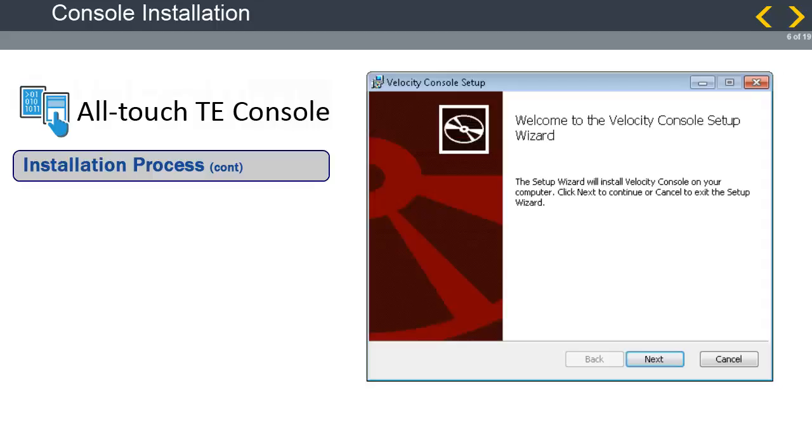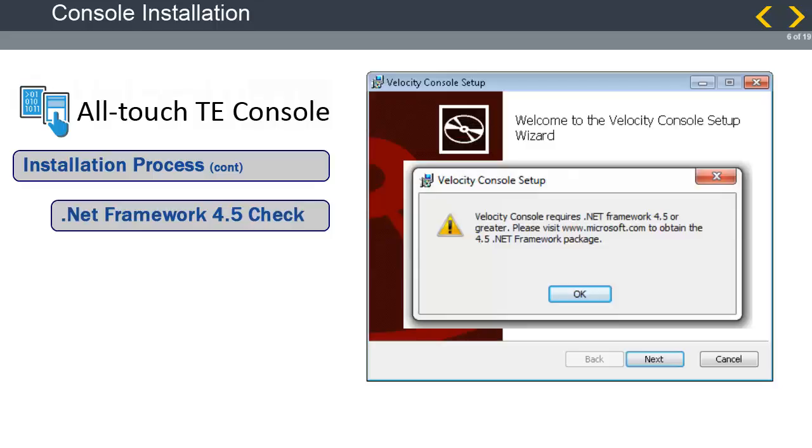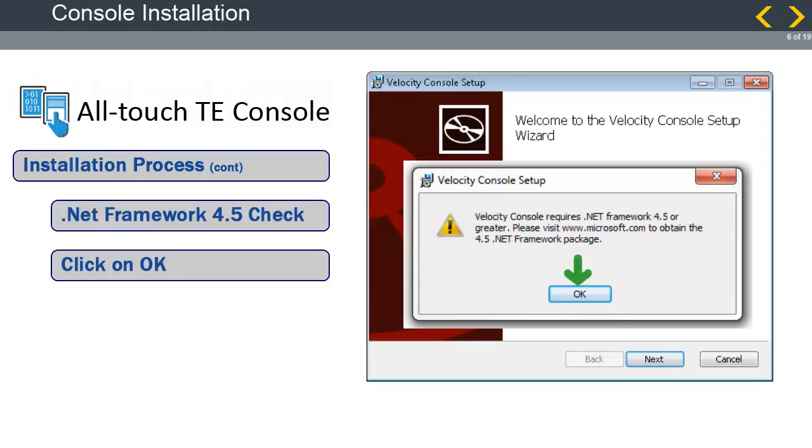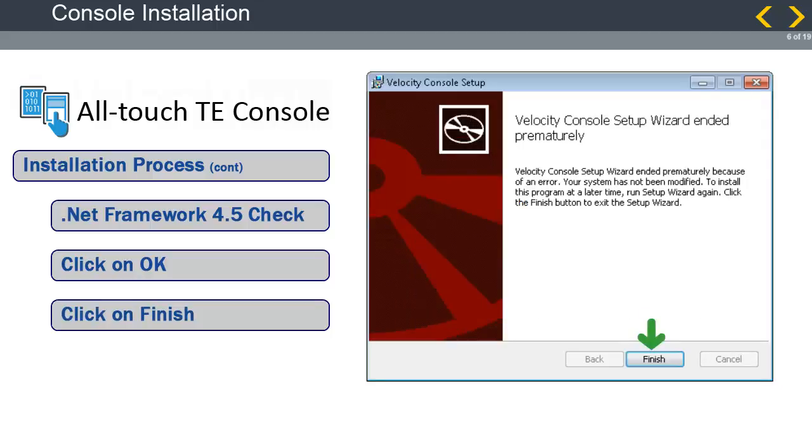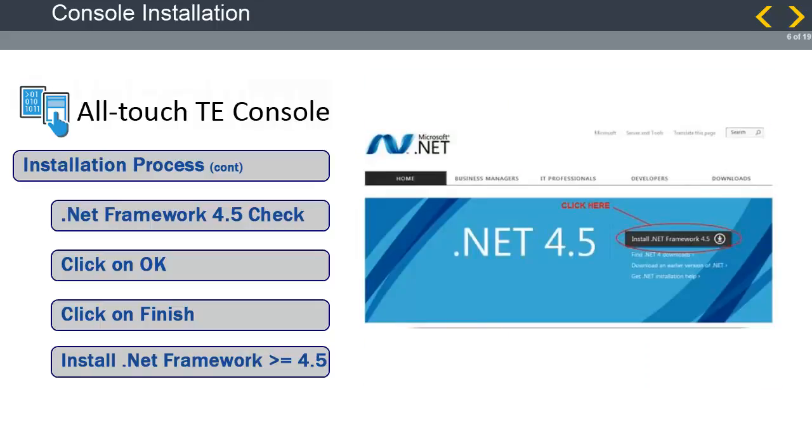When the installation file executes, the install will check the system. It was stated earlier that the .NET framework of 4.5 or greater is needed. If the system has not been updated, then the installation will display an error screen about the need to update the .NET framework. Click on OK. The install will notify the user that the setup was ended. Click on Finish. Download at a minimum .NET Framework version 4.5, install the update, and try the AllTouch.TE console install again.